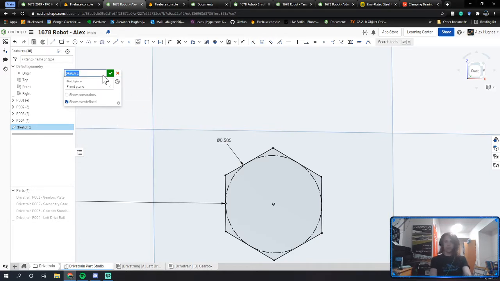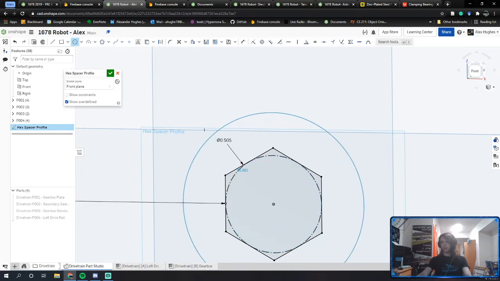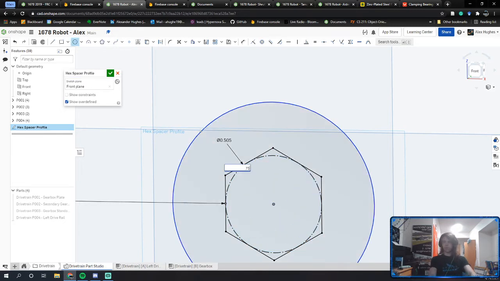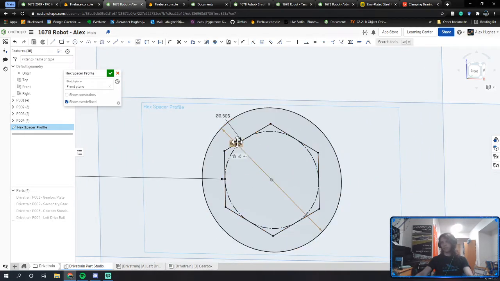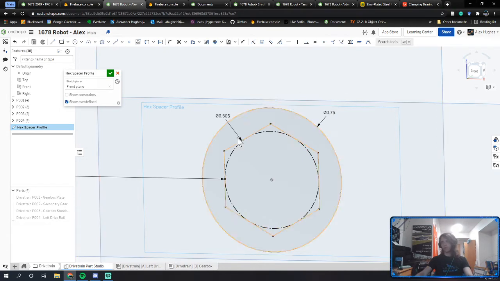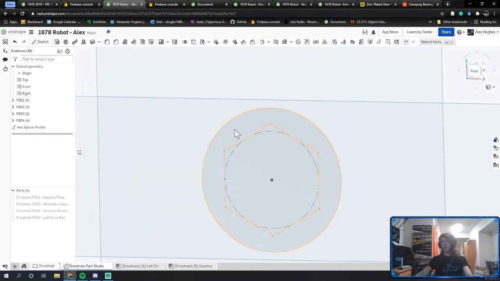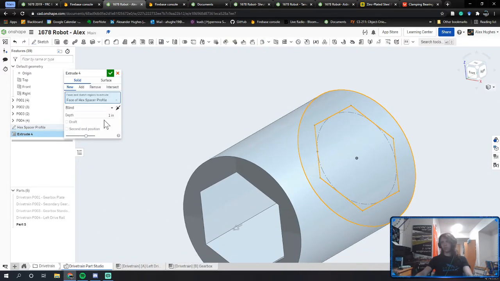So this is going to be the hex spacer profile. That's going to be the sketch name. I just want to make the outer diameter about, let's do 0.75. Typically, whenever I do a hex spacer, this is the geometry I'll use. I have a 3/4 inch outer circle and then an inner hexagon with a circle inscribed in it of 0.505 inches. And once you have that, you're just going to extrude it to whatever length you need, in which case ours is 1.25 inches.